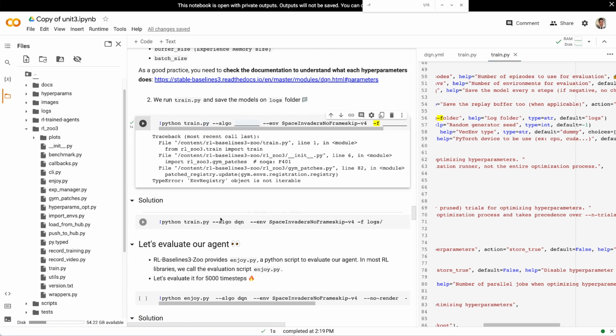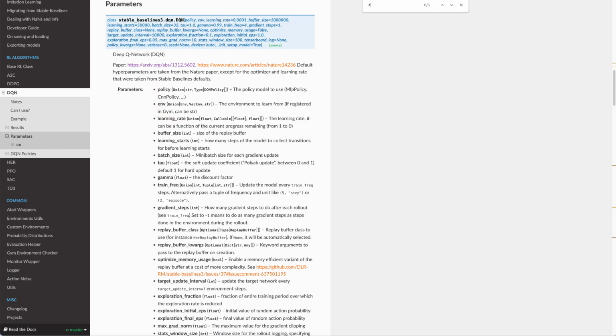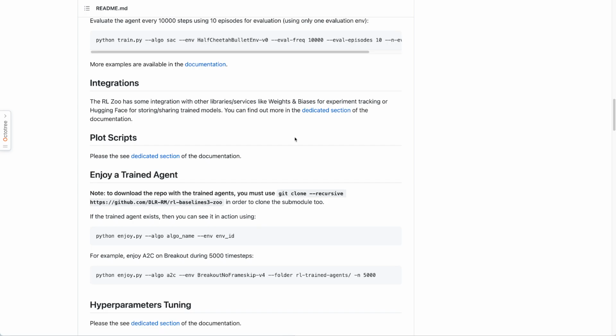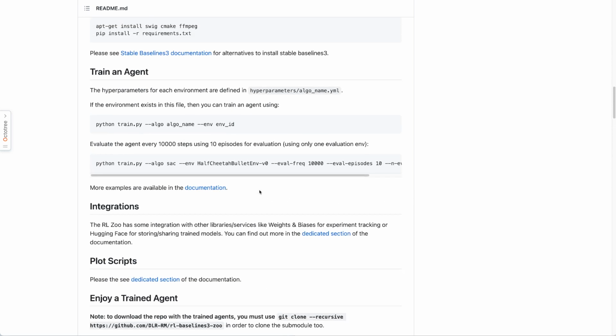Oh, here's a solution. But yeah, so the DQN is going to be the algorithm. Let's see. So here's train. So here's training an agent, and here's the algo name, right?